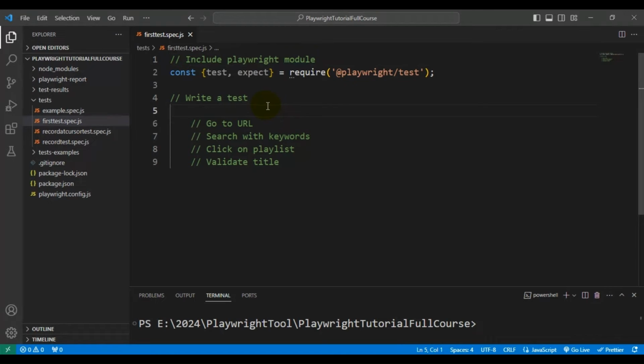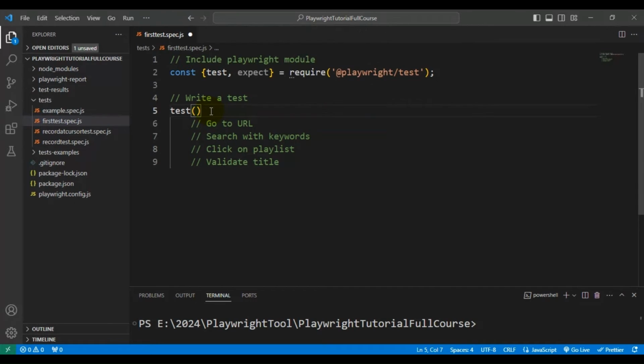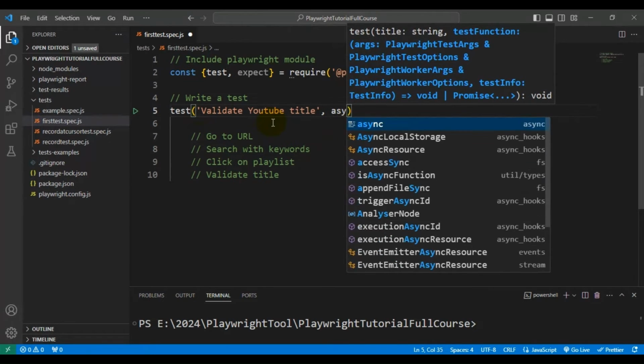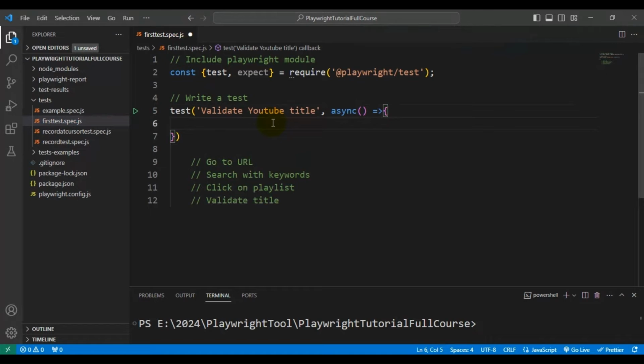And then let's start implementing the test as well. So we have to use this particular test object. So here I'm using test, followed by that we have to add the test name. So here I'm adding the test name as validate YouTube title. That's it. And then here we have to use another function called async, and here I will add the arrow function, and followed by this I will open and close the curly braces.